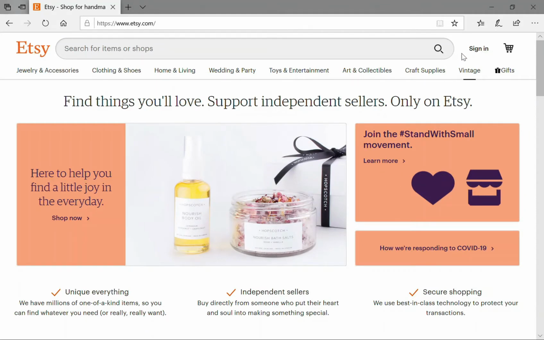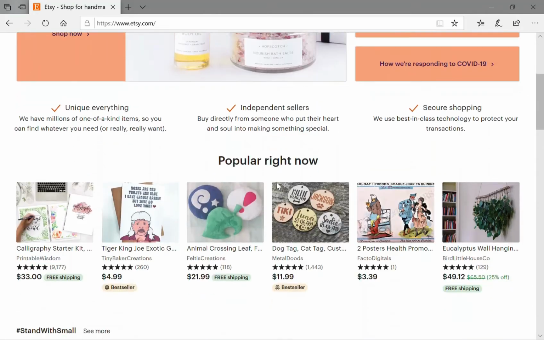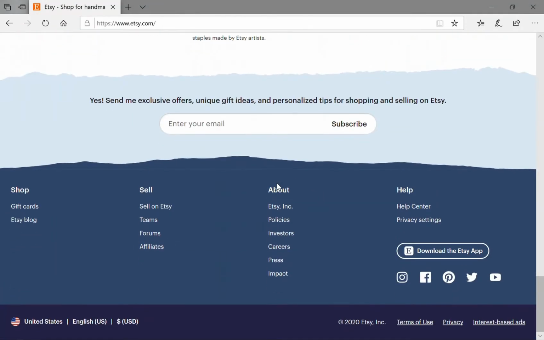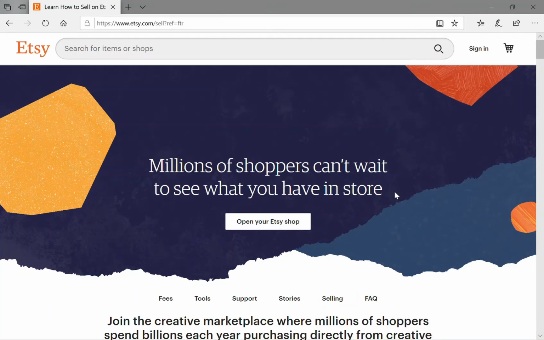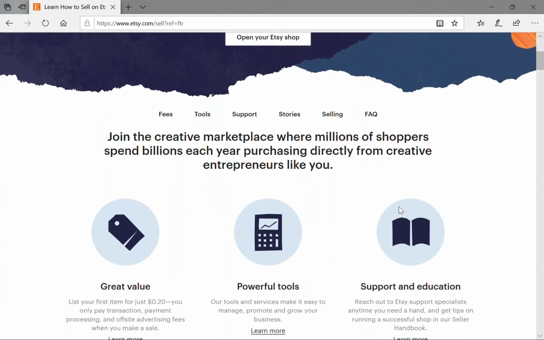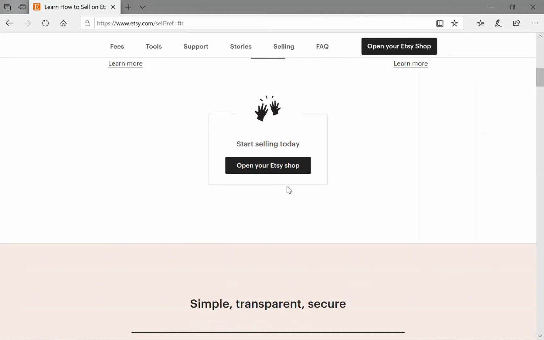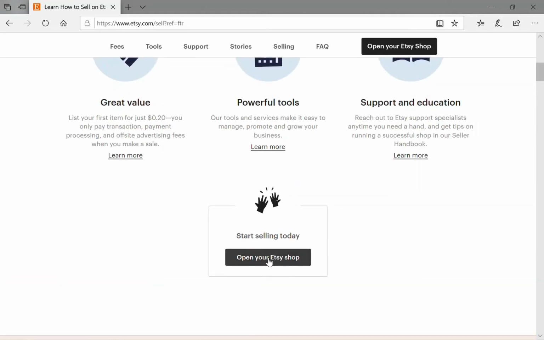So you're going to start out by going to the Etsy homepage. From here, you're going to want to scroll all the way down to the bottom of the page. And in the Sell menu, you're going to find the button for Sell on Etsy. You're going to click on that. Once you get to this page, it's going to give you some information, and then you're going to go down to Open Your Etsy Shop.